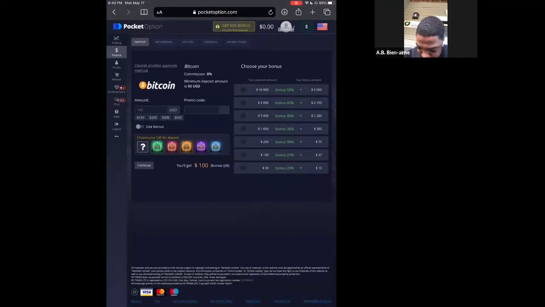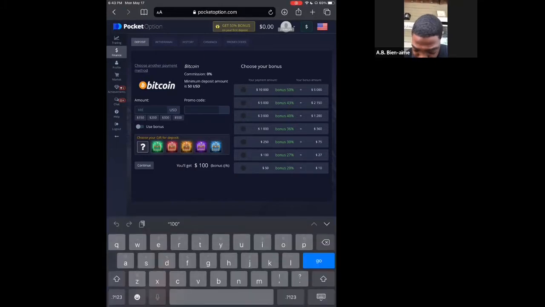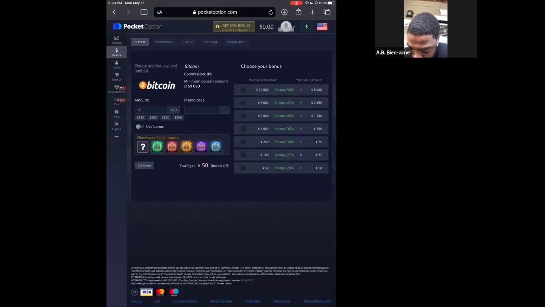Come here to Bitcoin. Now, if any of you have Cash App, this is going to be very, very easy for you. Let me share my screen on Cash App. So I have this screen ready on my Pocket Option, family. Now I'm going to be able to actually put in the amount, so I can just put in $50. I'm doing the minimum amount.